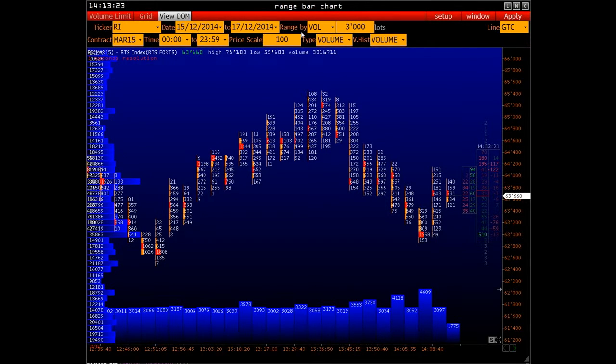In the upper panel we see settings that differ from the default. Range by button means ranging using 3 parameters: by volume, size and delta. What does it mean? If we choose volume ranging, we set the volume after which the new bar will be built.